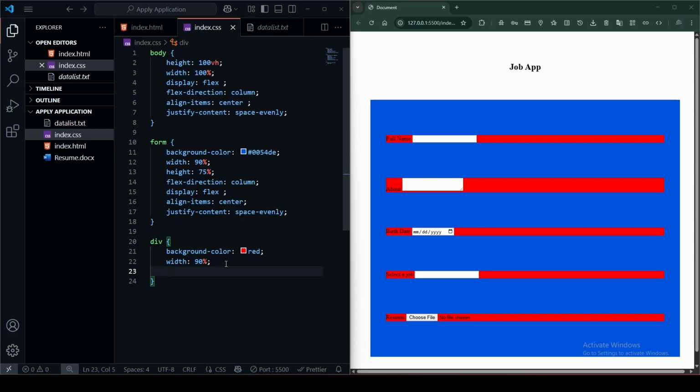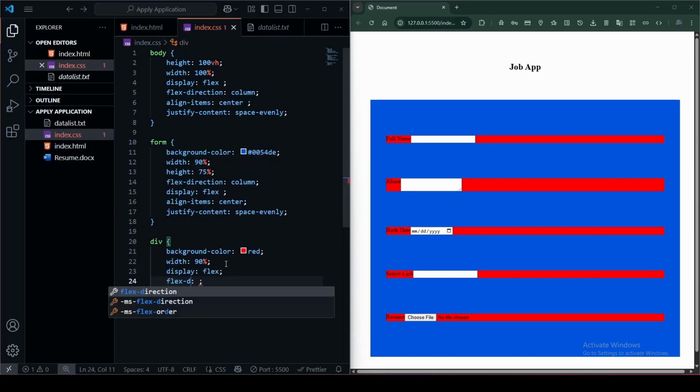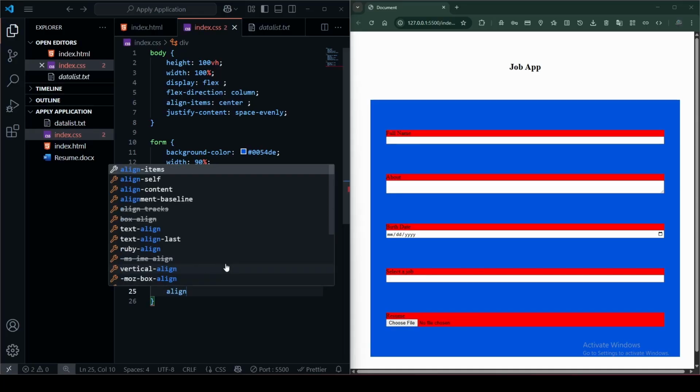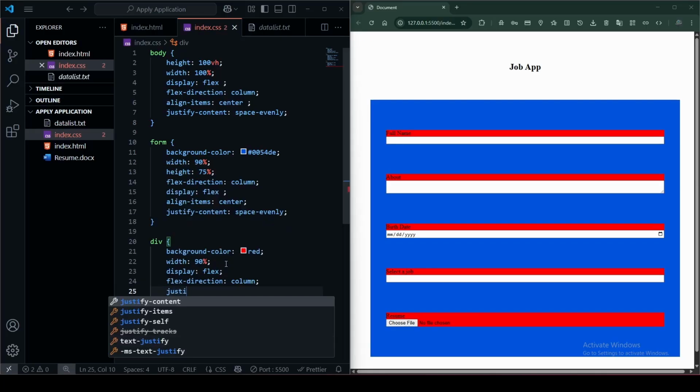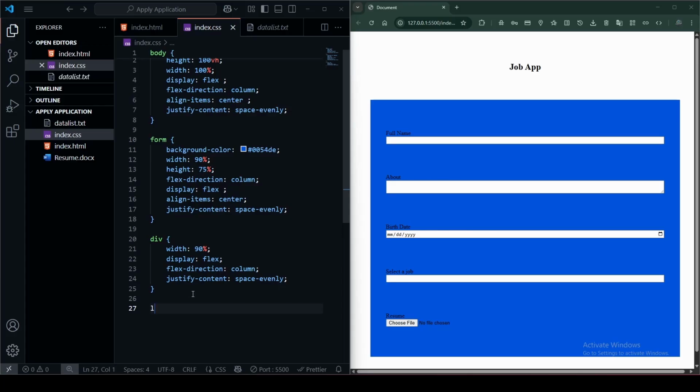And I want to make the display flex, direction column, and our line items, no need for line items. I just want to justify the content to be spaced evenly. Okay, and then I want the text or the input, just leave it for now. I'm going to remove the background color red, and everything is working fine. Okay, I got it. Now we're going to work on the label or font.